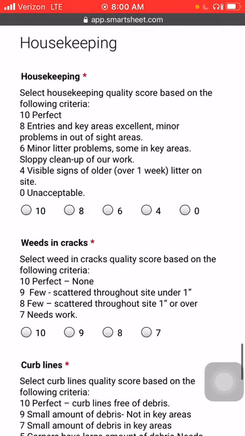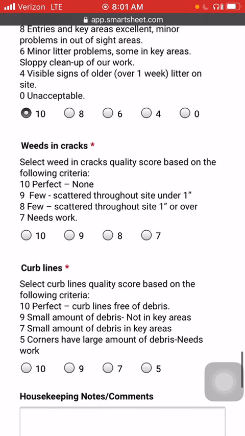And then we move into housekeeping. Again, each question we make it really easy to have the criteria right there. That way they don't have to look at a separate sheet of paper. They're able to just walk around the property and scroll through these questions and really get this audit marked properly. So the housekeeping looks really great. I'm going to score it a 10.